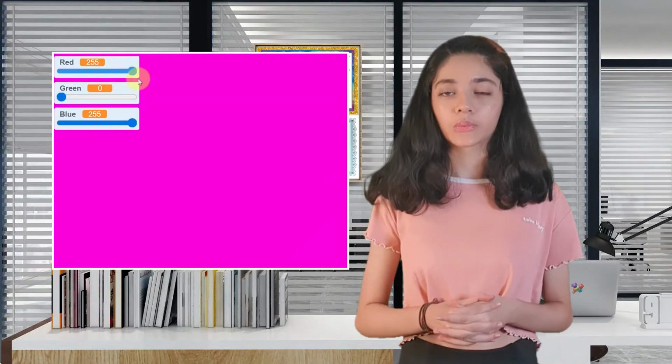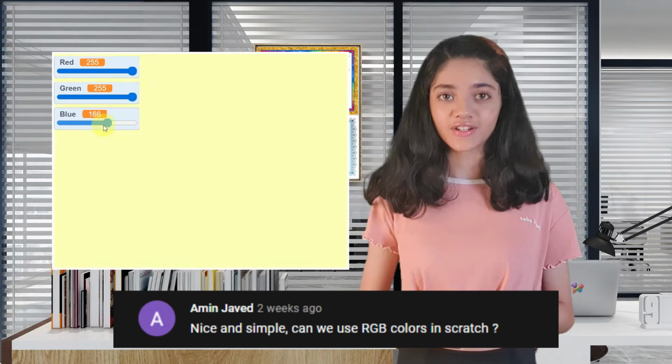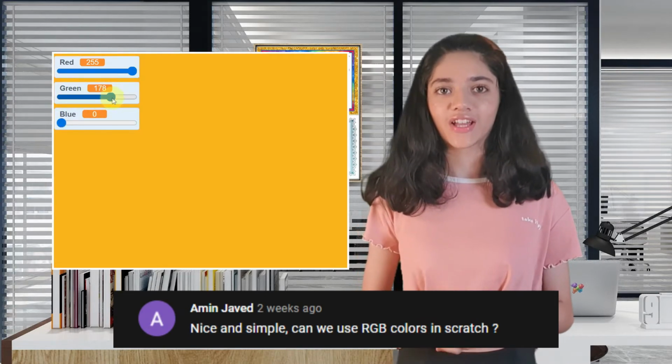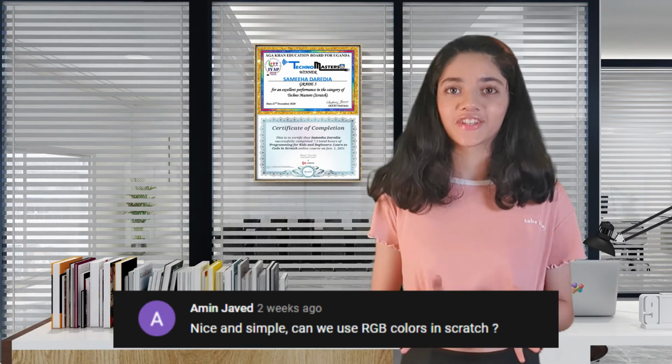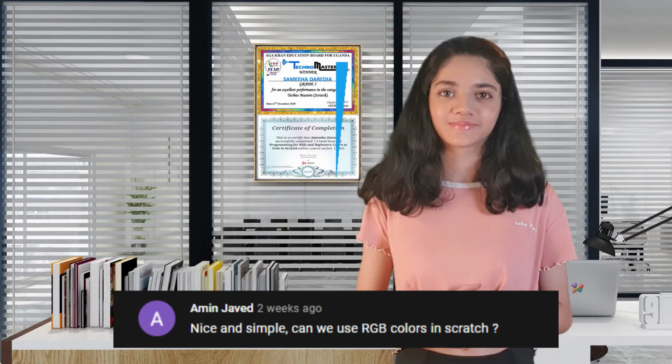Now, for today's video, we'll see how to use RGB colors, the red, green, and blue color values in Scratch. This was a request by Amin Javed, so I hope you all enjoy this video. Now let's get right on to it.